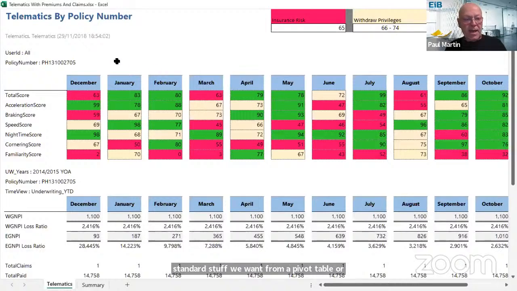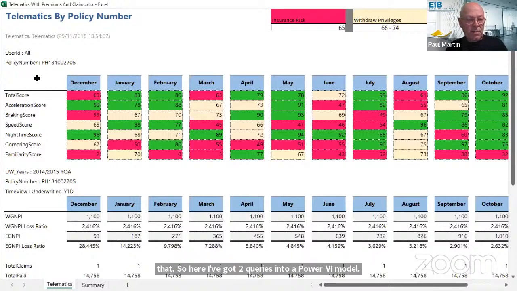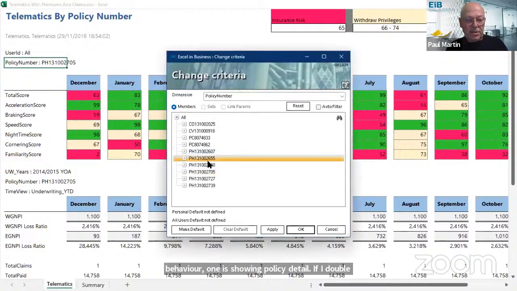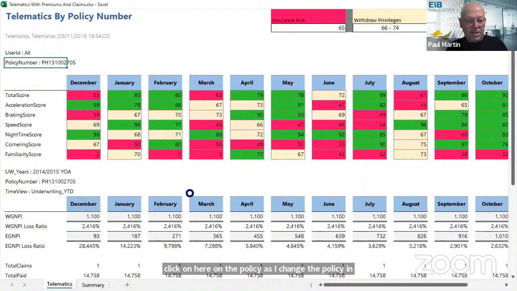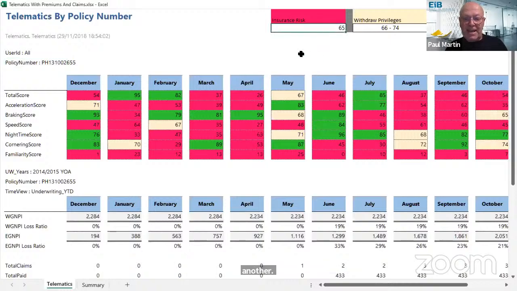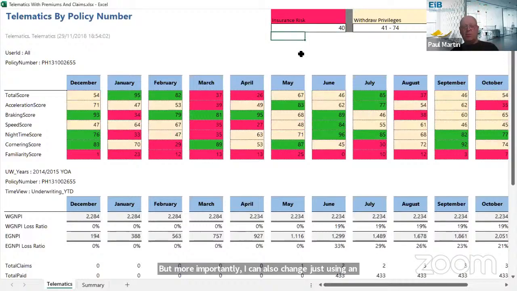If it doesn't give us the standard stuff we want from a pivot table or whatever, we can somehow interact with that. So here, I've got two queries into a Power BI model, and they're synced on policy number. One is showing driver behavior, one is showing policy detail. If I double click on the policy, as I change the policy in one query, it will change the policy dynamically in another. But more importantly, I can also change just using an Excel cell.